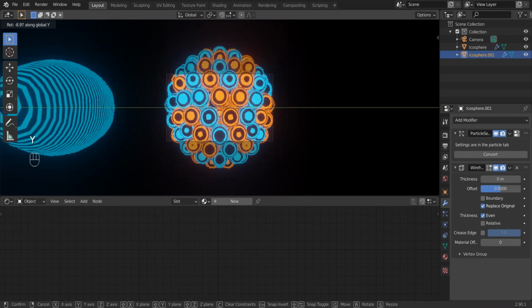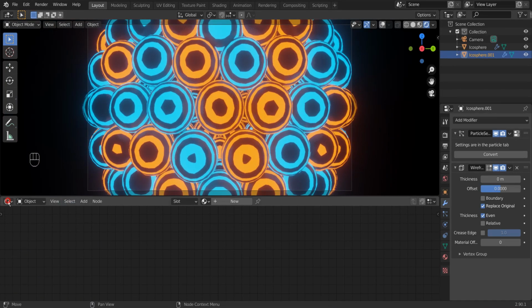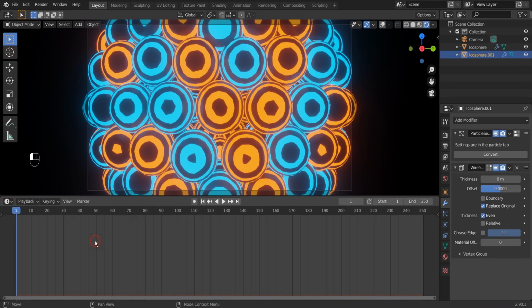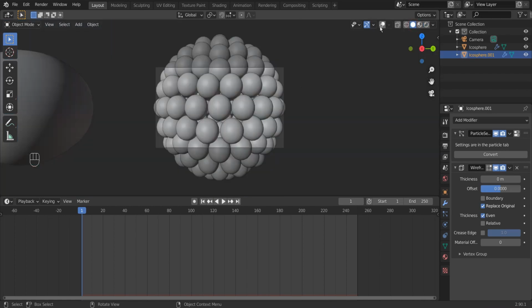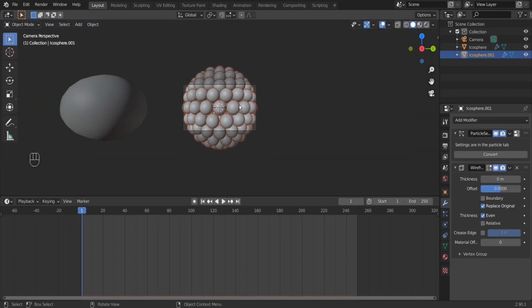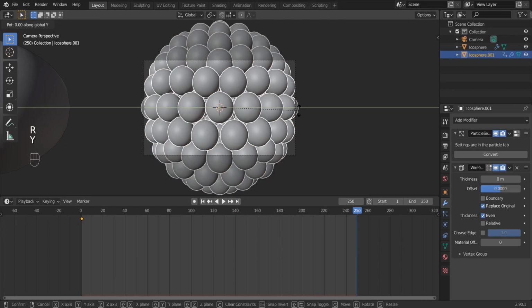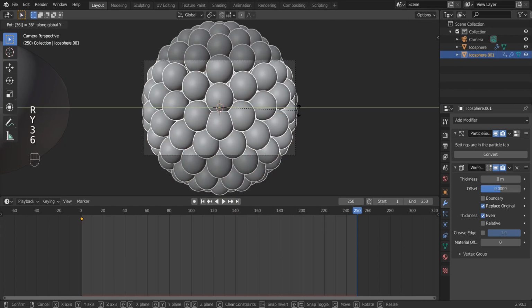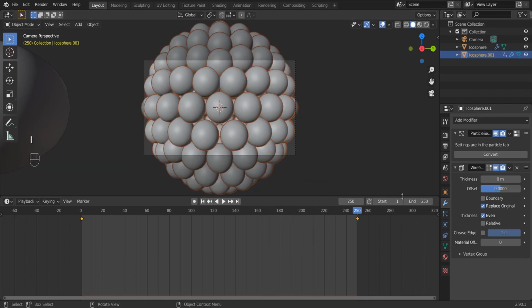Now, if we rotate it on the y-axis, we can see the animation. Change this to timeline. Press I, rotation, to add a keyframe to the rotation. Click here to go to the end frame. Press R, Y, 360 and press I, and rotation. Reduce the end frame by 1, to avoid duplicate frame while looping.